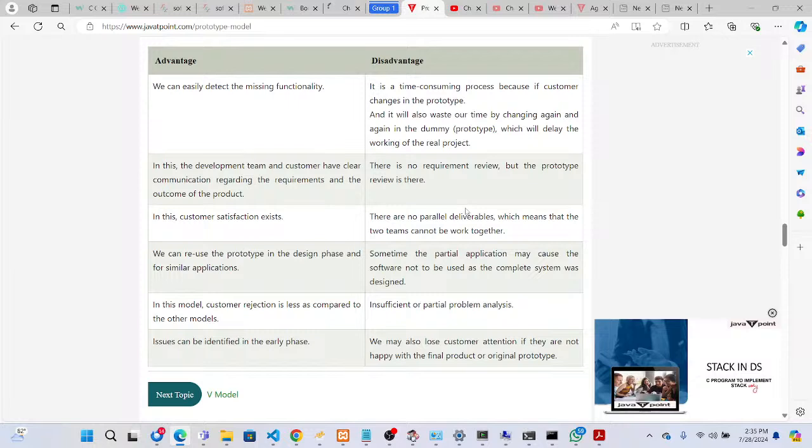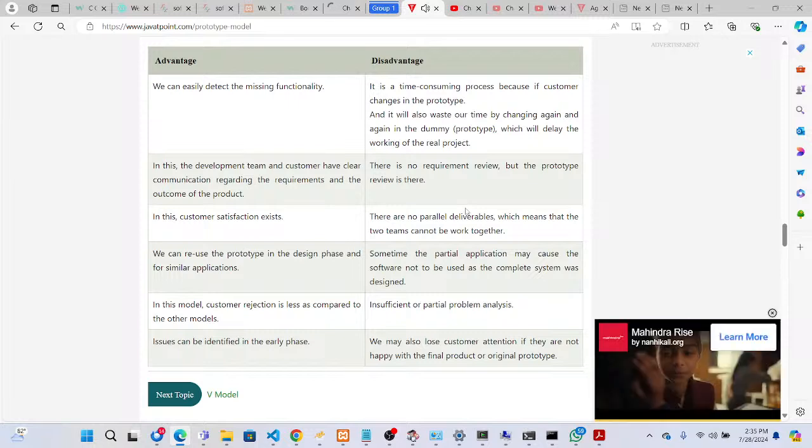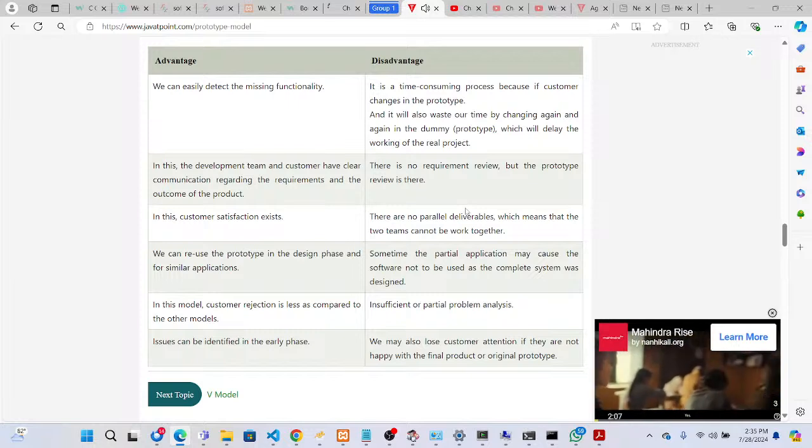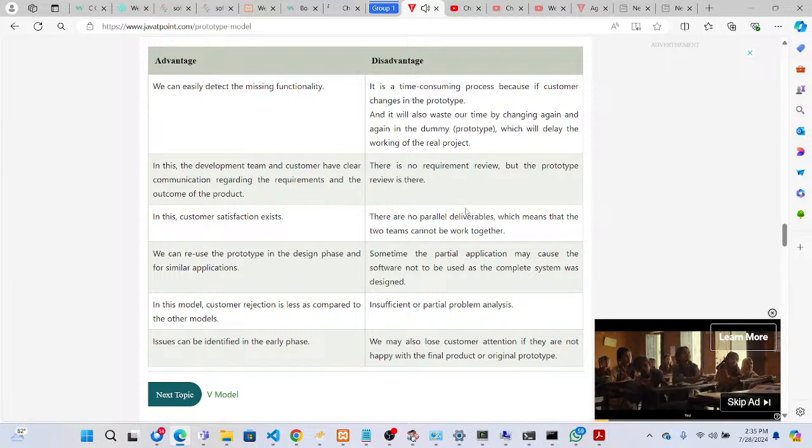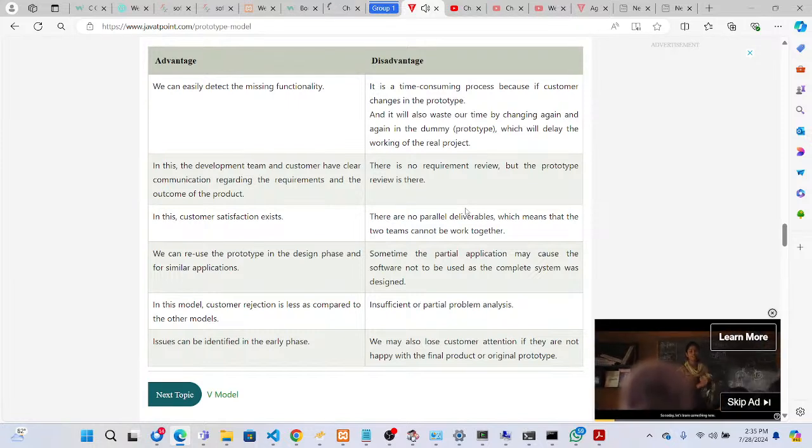And the disadvantages: it is a time consuming process, because if the customer changes the prototype, it will waste time changing again and again in the dummy, which will actually delay the working of the real project. There is no requirement review, but a prototype review is there. There are no parallel deliverables, which means that the two teams cannot work together.